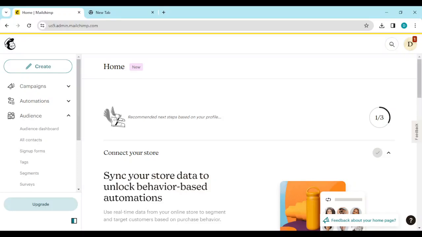In this tutorial, I'll be showing you how you can add a tag to a new MailChimp subscriber. And the first thing to do is to log in to your MailChimp account, just like I have done here. And then once you're logged in, by the left side of the screen, you'll see a list of options such as campaign, automations, audience, etc.